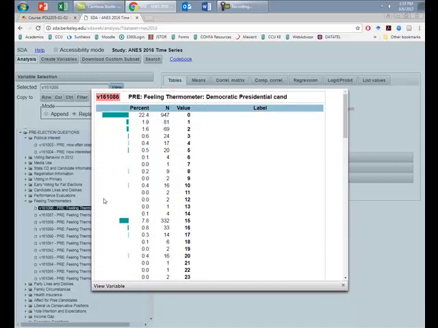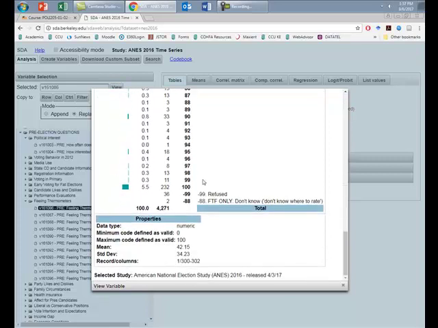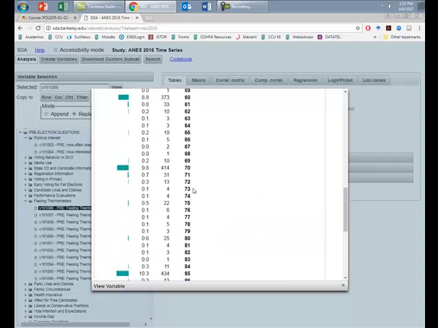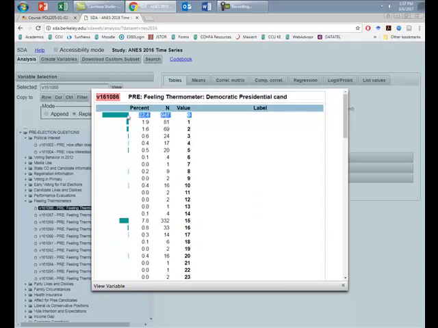So this is going to be, as a thermometer, we'll generally have it on a scale of 0. Scroll down, it should go to 100. 100 being hot means you do like them. 0 being freezing cold, don't like them. And this is the feeling thermometer toward the Democratic presidential candidate, which at this time was Hillary Clinton.